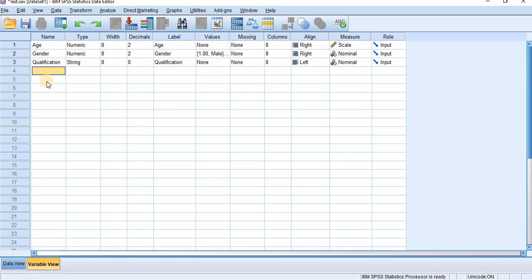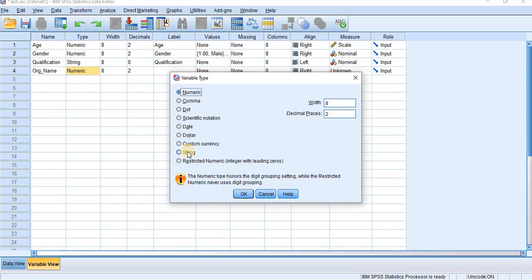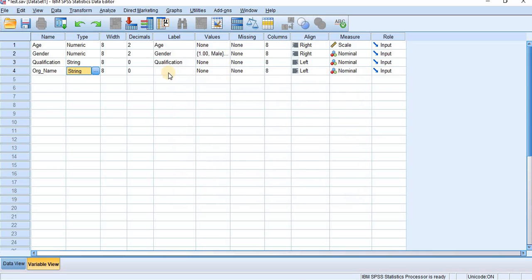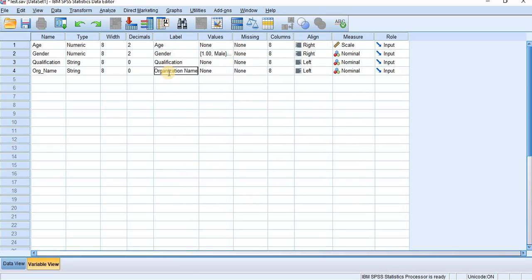Next, organization name. Let's call it org underscore name. This will be a string type of variable. Let's write organization name in the label, and we cannot specify values, and again this is nominal level of measurement.